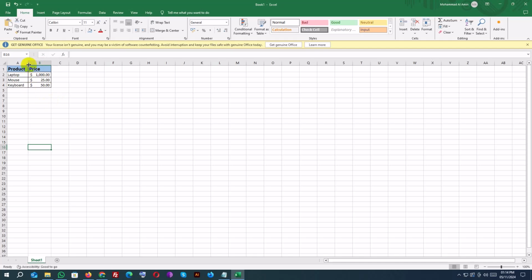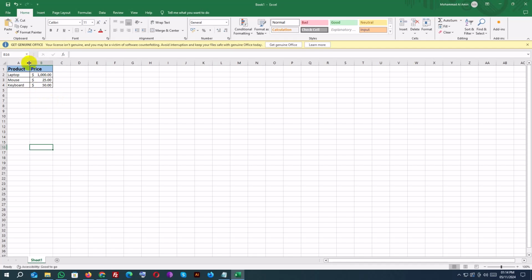Great work! You've entered and formatted data in Excel, using bold text, borders, color, and currency formatting.